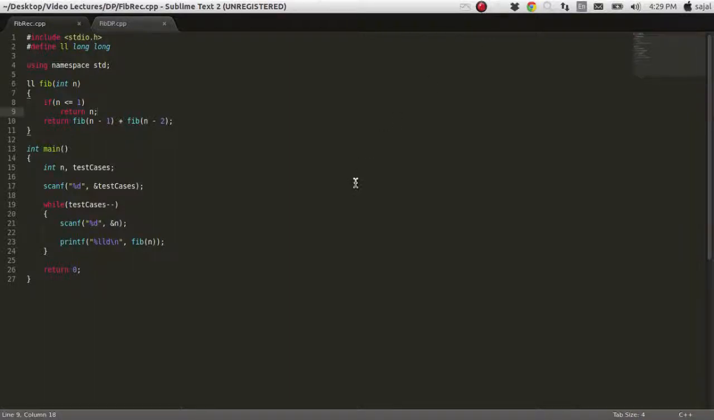So friends, this is my code for finding the Fibonacci number. This is just the plain recursive code. I have not used dynamic programming anywhere in this particular code. So what I am doing is I am taking the number of test cases as my input, and I will run this loop according to the total number of test cases that the user has given as input.